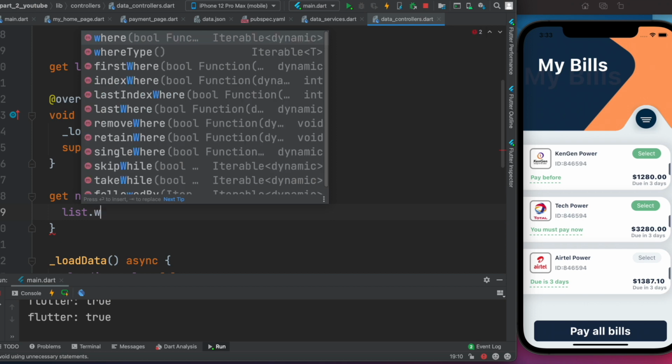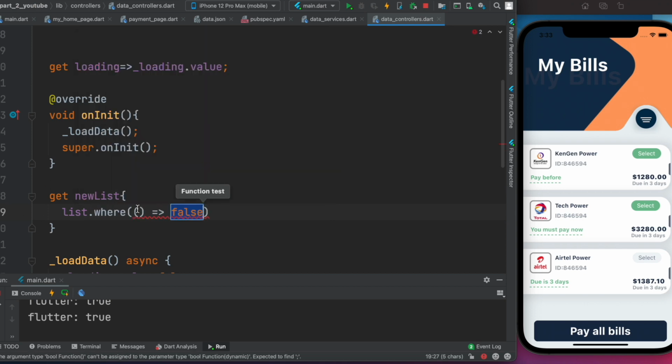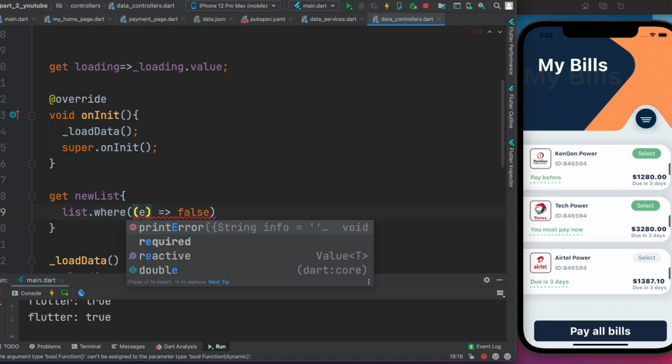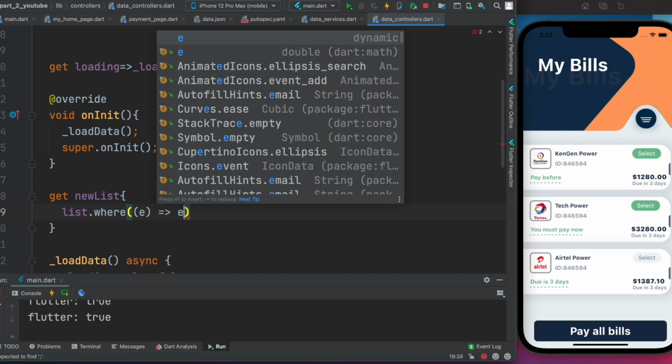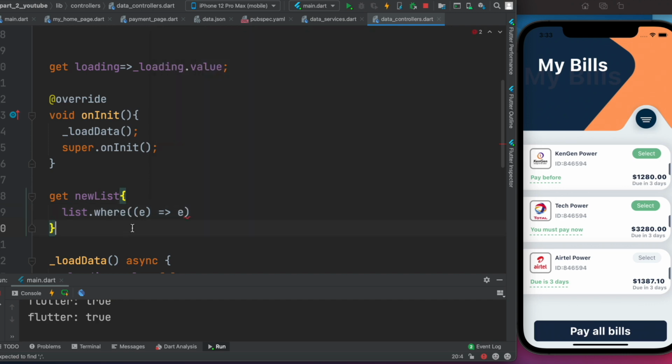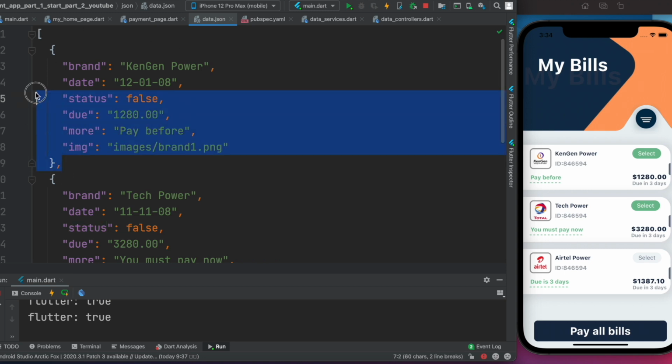Now list has a function which is called where. Over here we could do this one, where. We can call the parameter any name you want. We'll call it e, where e has a certain value, so it'll take each one up from the list. Then we'll check the status. So with this we could do e.status. We are accessing the first object, like the first row, and then we are looking for the status key. Okay, that's what we are doing.